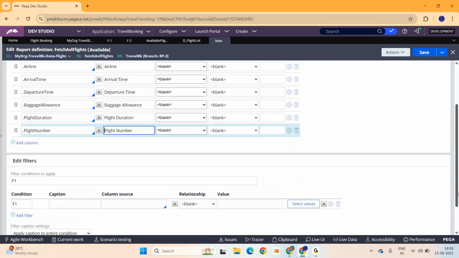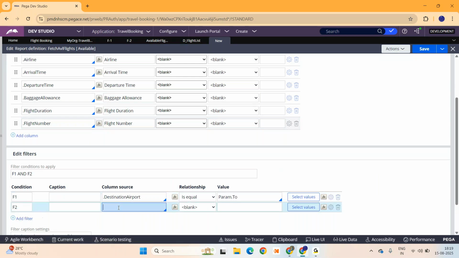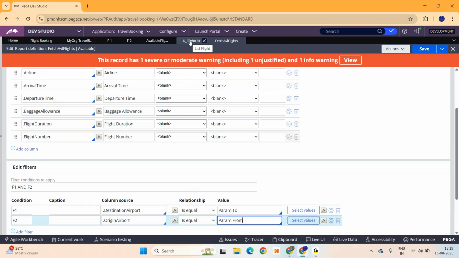Okay, now scroll down. We just need to put that filter criteria, right? It is all about the airports, the from and to airports we want. So destination airport is equals to that parameter, param dot to, and dot arrival. I think it's origin. Origin airport is equals to param dot from. Okay, now my report is done.